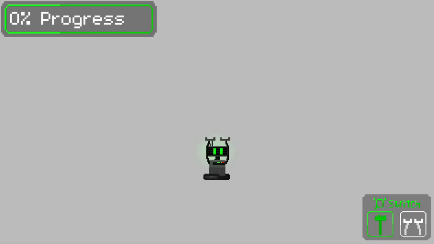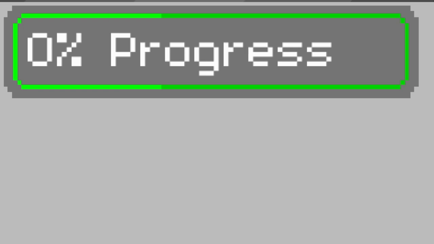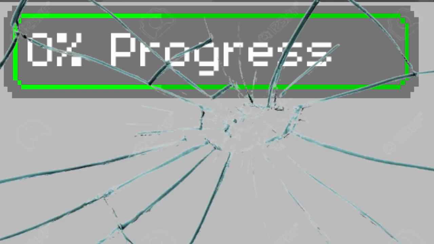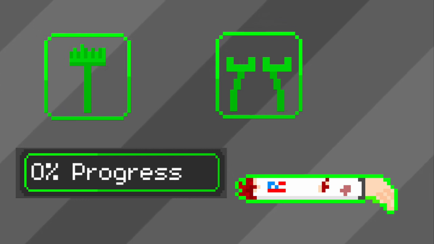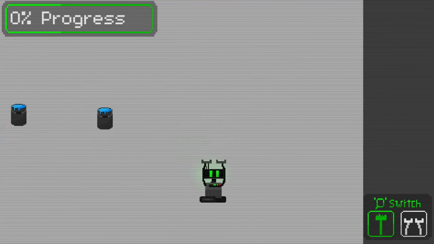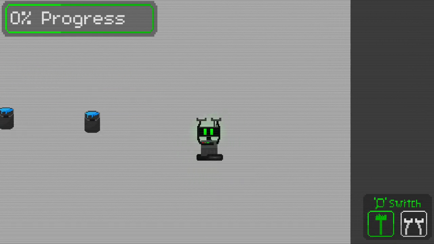The next thing I made was a user interface. It's got a progress bar, which doesn't work yet. I'll do that later. But then it also has two little icons in the corner, which display whether you have the hands or the mop selected. I made all of the UI elements the same green color, and then I added this CRT effect over the screen. So it looks kind of like what a robot would be seeing. You know what I mean?